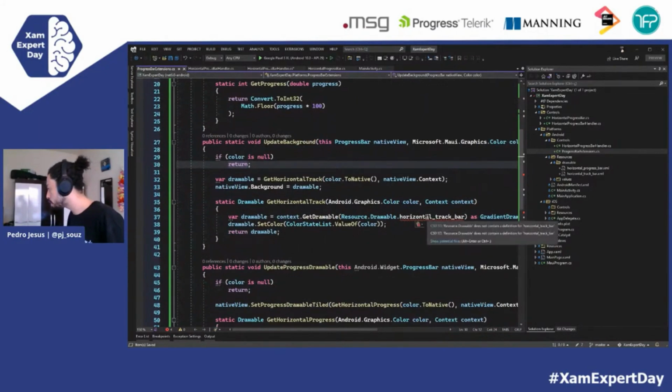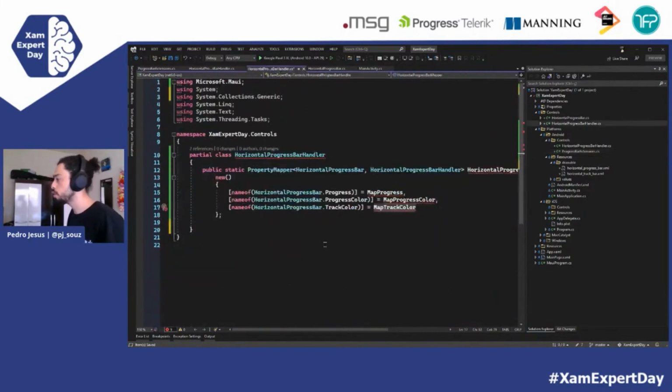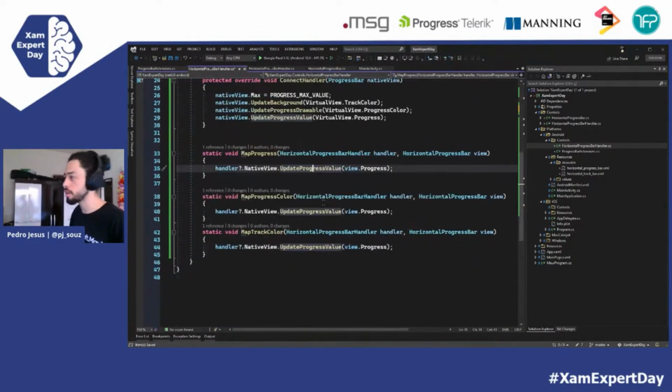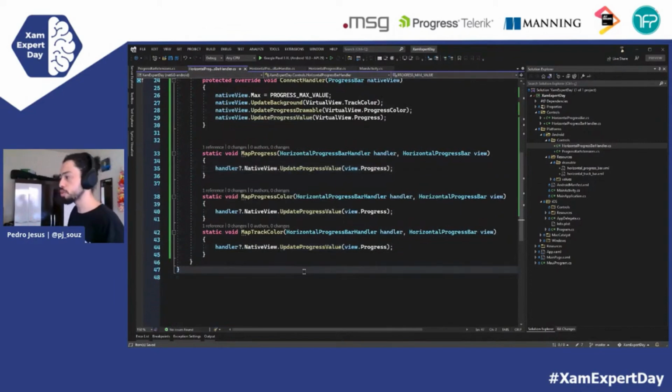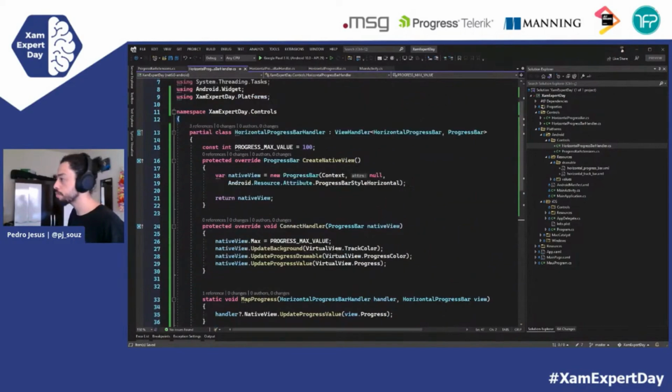This should be working. Let me just double check if the names are correct. Yeah, I think so. So when we build, maybe that fixes the stuff there for us. Let me bring that namespace for my native extensions, and boom, our handler is working. Pretty straightforward. All right, so let's review this real quickly.